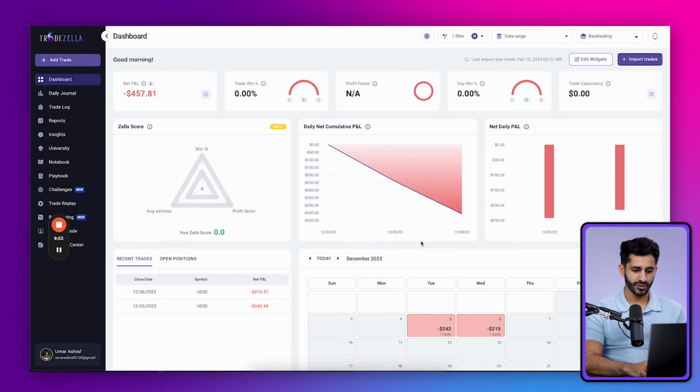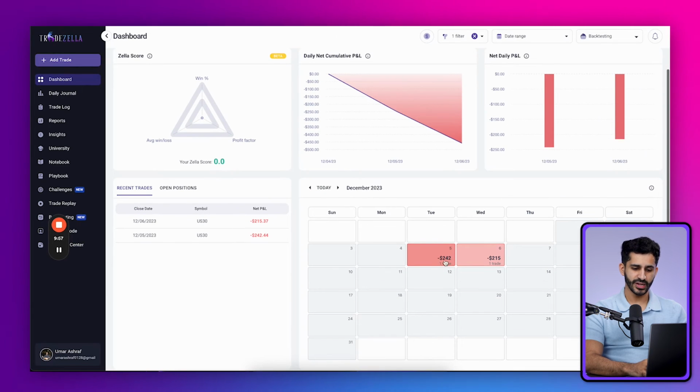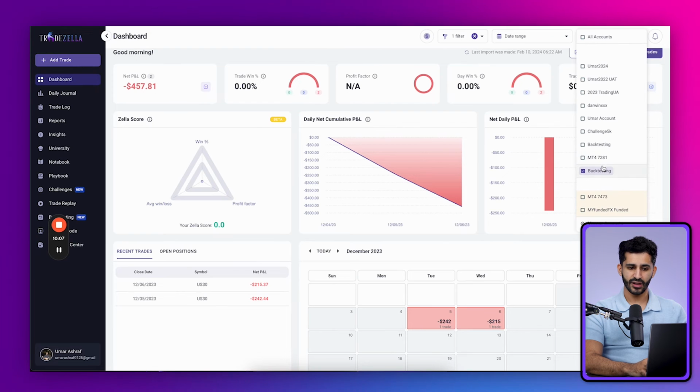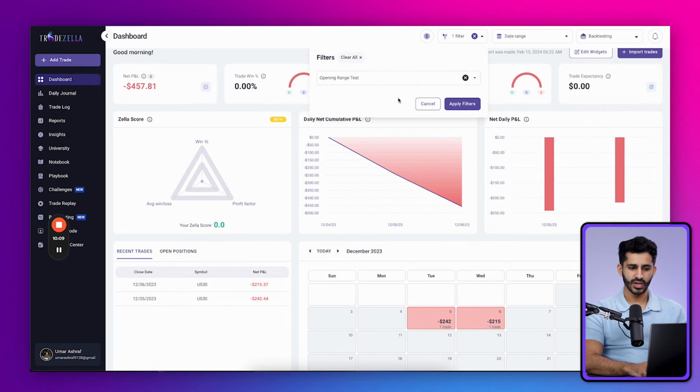this particular session. So when I go to this particular session, I can see this day I lost $242. This day I lost $215. I took one trade. And obviously I can filter through whatever setups I have. I can filter through whatever sessions I have, right? So this was the opening range test session. If I have multiple sessions, I can filter through them.